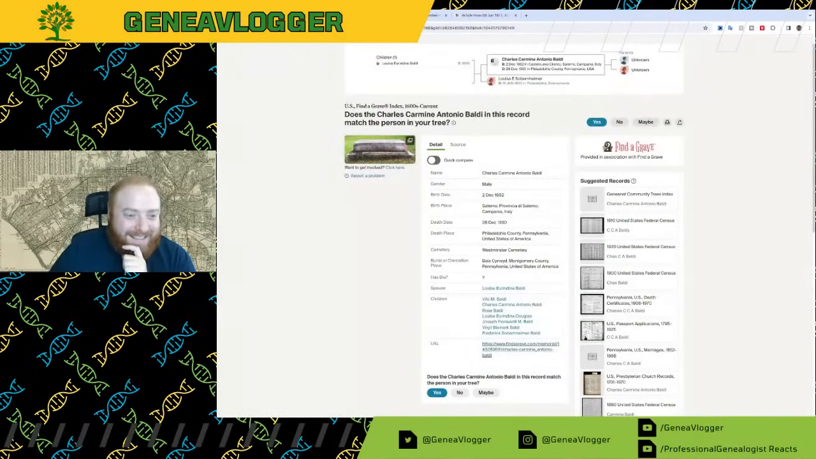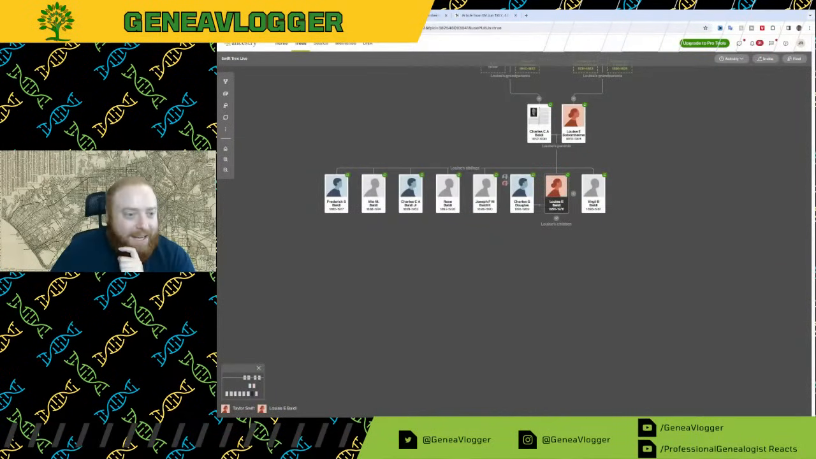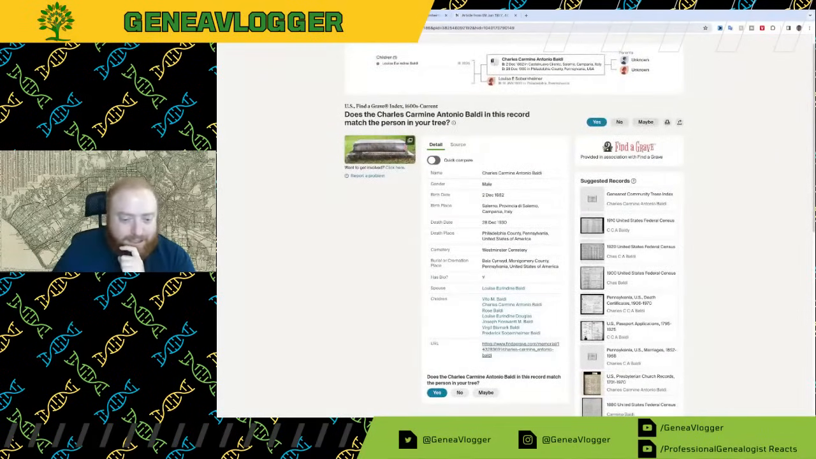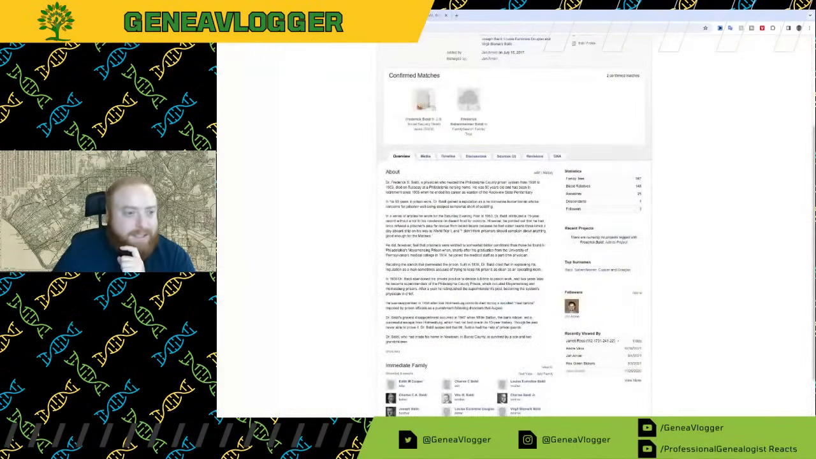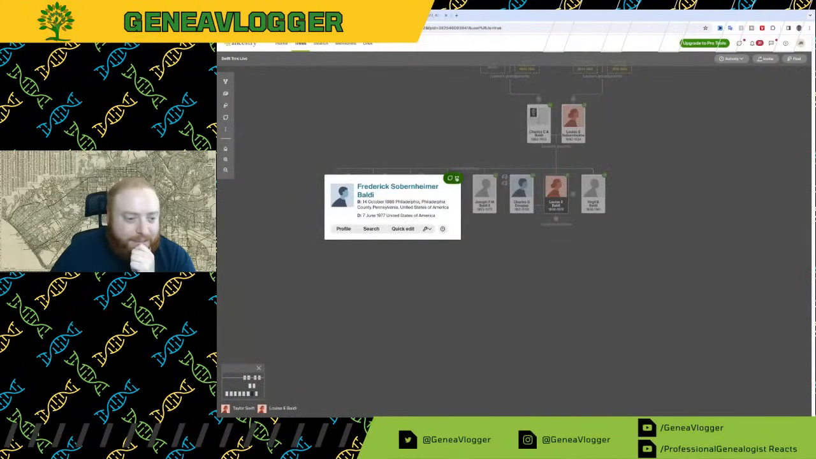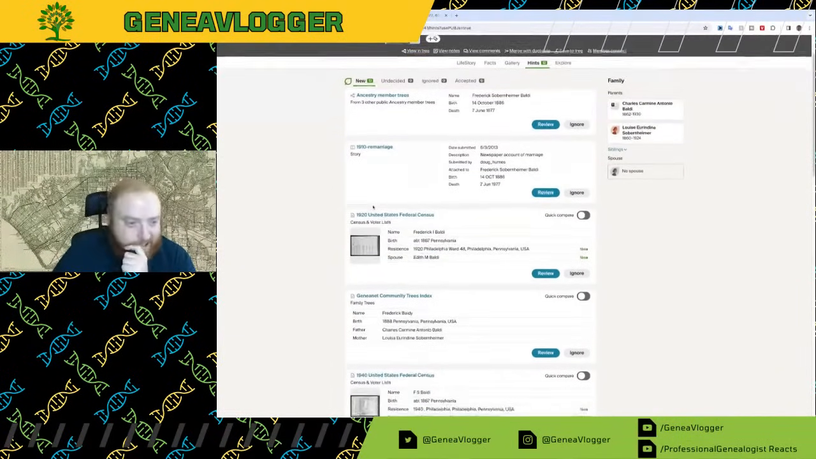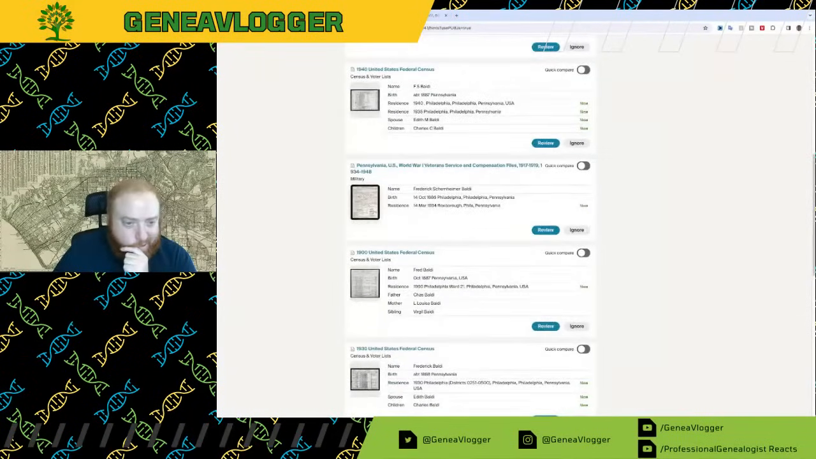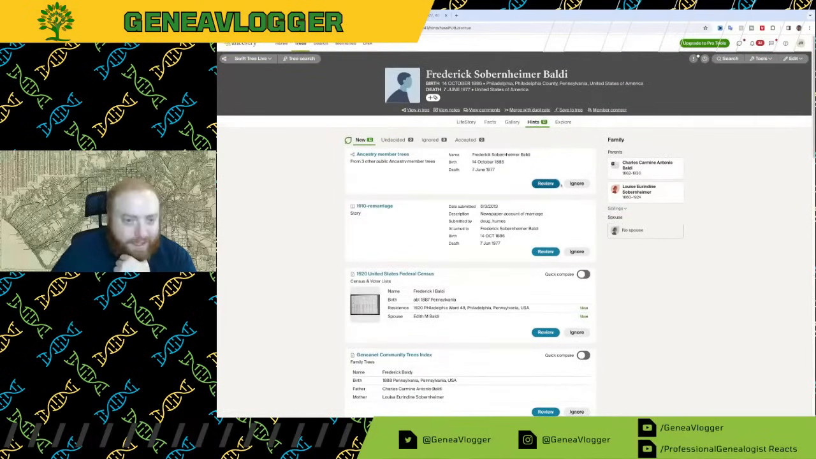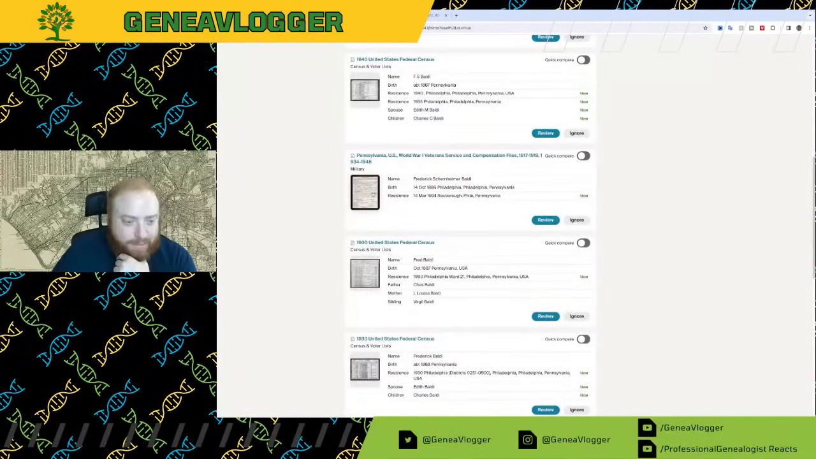I keep getting distracted with this stuff. So we wanted to add the children. We added these children, right? Yeah, we did. That's Charles Carmine. So we want to add Frederick's children. One thing you can use, but you don't always have to, are Ancestry member trees.